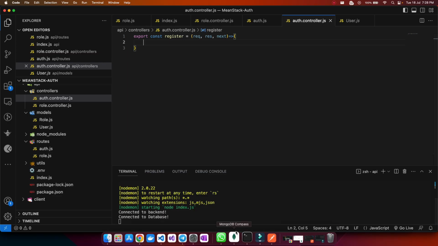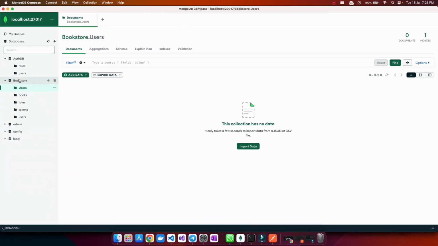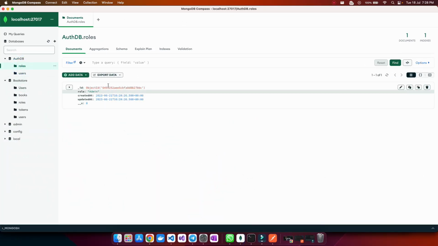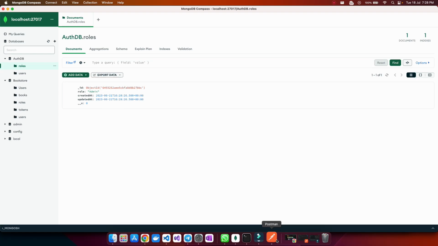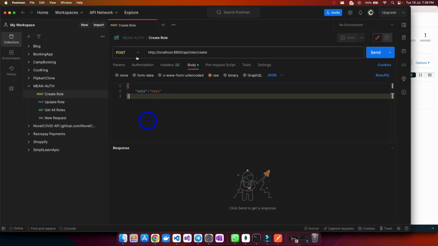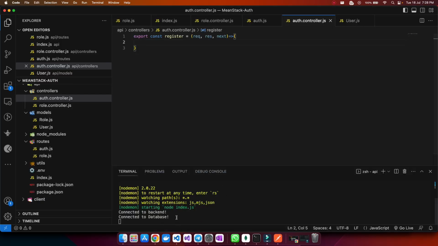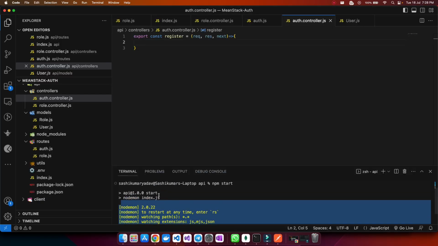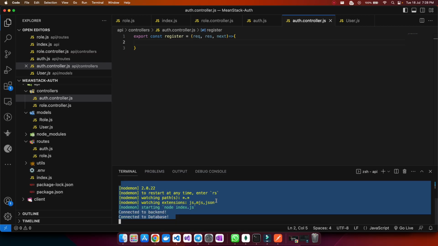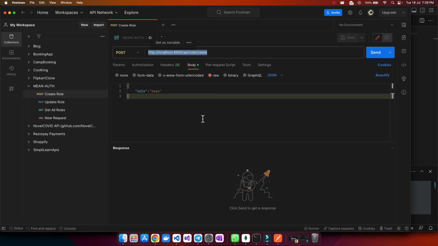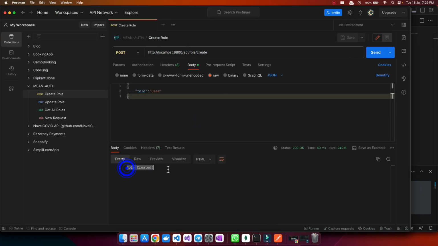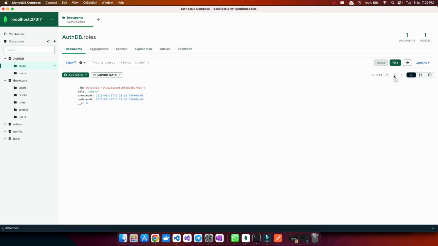Let me first check whatever roles we have here in the database. Currently we have only one role, so I'll go to Postman and try to add a new role. This is our API endpoint, and our API is already running with npm start. Let me hit this. Once I hit it, I got a role created. Now if I go to MongoDB and refresh, I can see I have one more role, which is user.